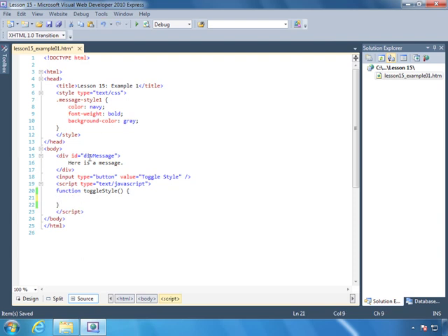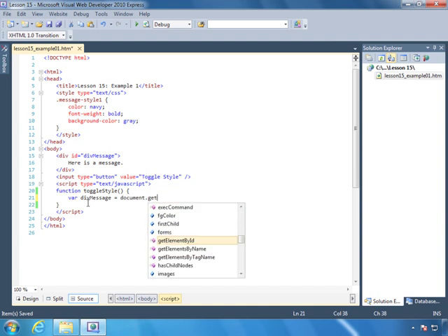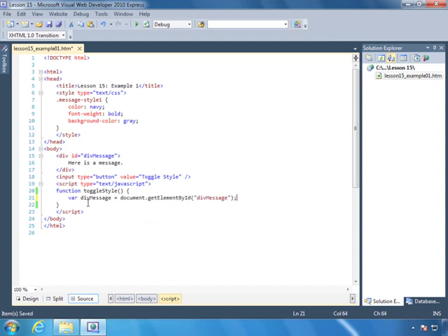And then the first thing we need to do inside of it is to get a reference to this div element. We're going to call this object div message, and we will call the get element by ID method to get that element. Now the next thing we need to do is determine if this div message element has any style applied to it, and we can do that by using the style property.